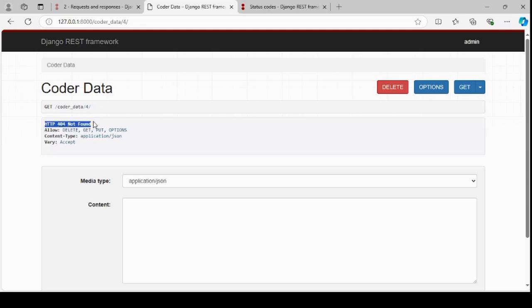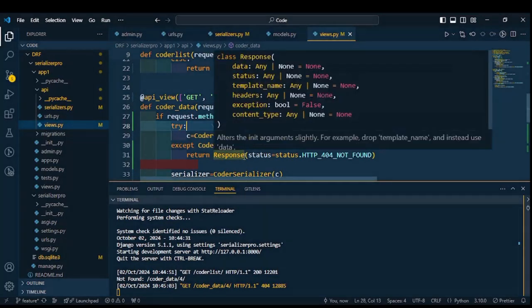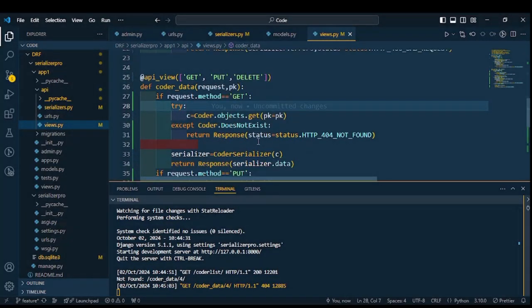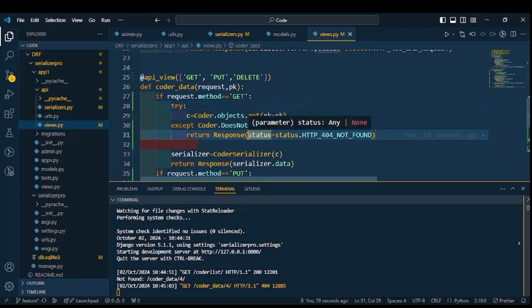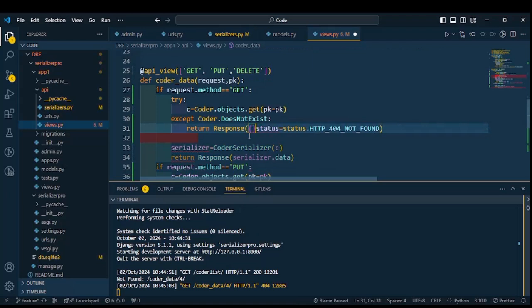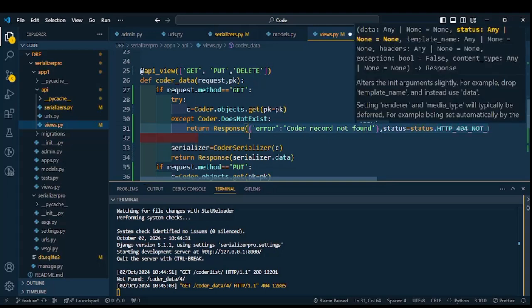We can add a customized error over here as well if we want. So I'll show you the customized error. I'll go back to the code again and make a little modification. Here I'm just passing the status. So here I write the custom error. We'll make a dictionary, and I'll write error, and here I write a message: coder record not found. This is the customized message that is going to be printed.